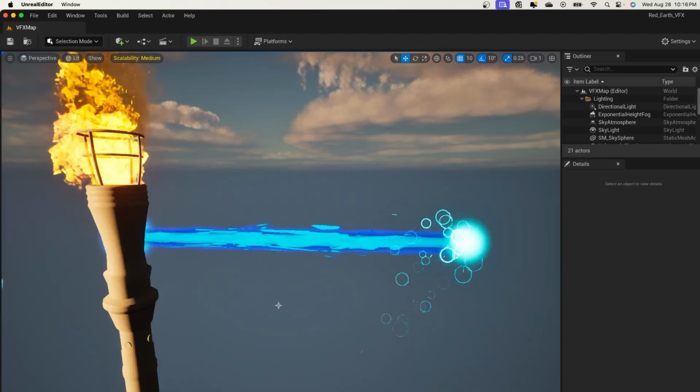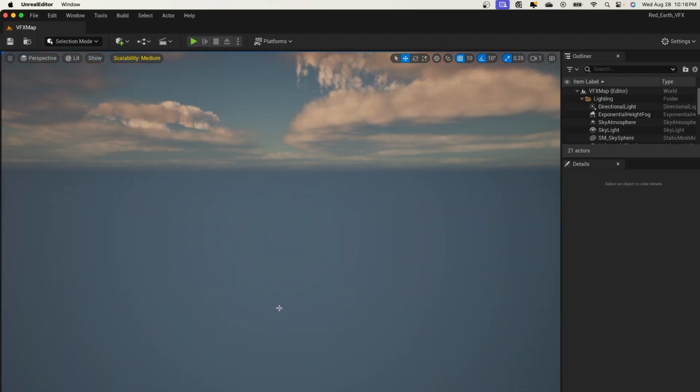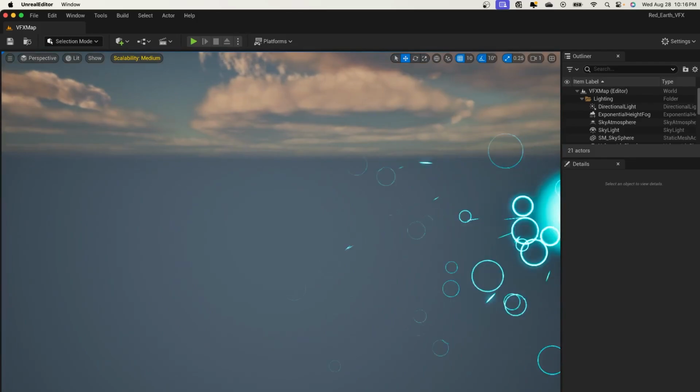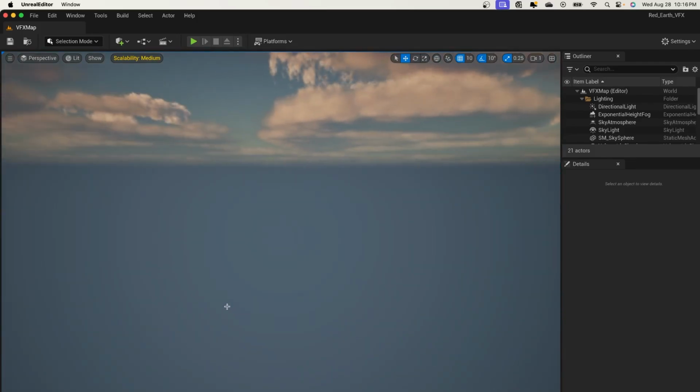Okay, so right here you can see that some of that white looks like it's a little bit gone in the environment, but we're going to fix that. That's not going to stay that way.